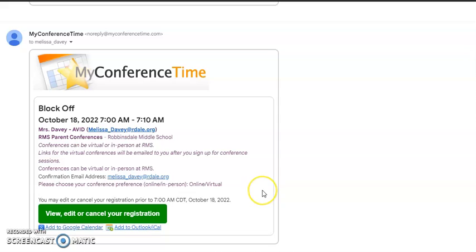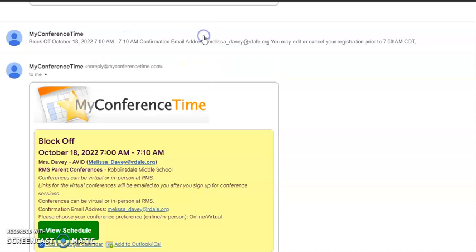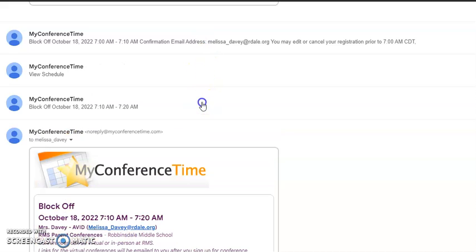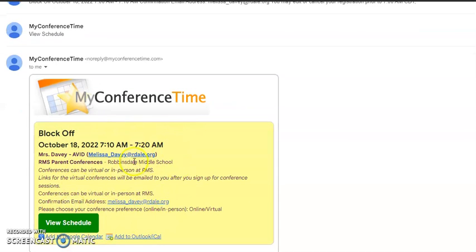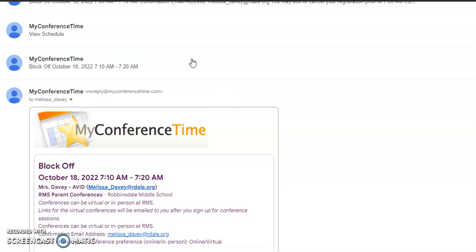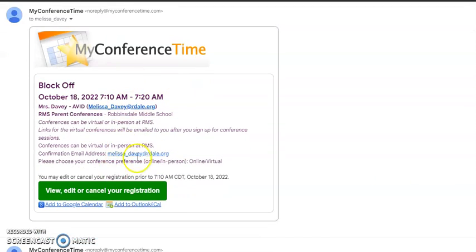First off, I just wanted to point out that when you start getting the My Conference Time emails, you'll notice that they're going to continuously arrive in the same thread. So you'll want to be very careful to make sure that you catch every single email within the thread. I recommend going through them, and when you complete the task for one requiring online virtual, click the band there and it will collapse, and then you can take a look at the next conference time.